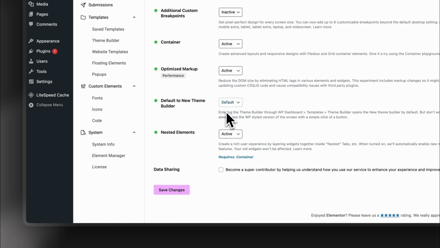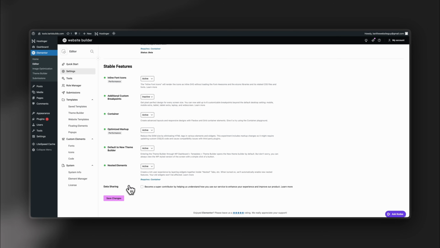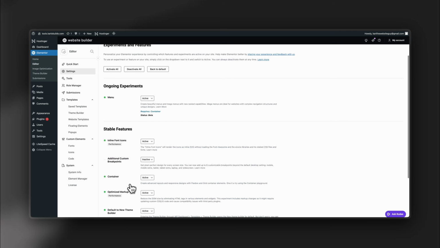Default to new theme builder, yes, I want that active. Nested elements, active, of course. I'm really excited about this one. It should work much better with the new editor now. Data sharing, no thank you. Don't forget to save changes and then we're good to go.